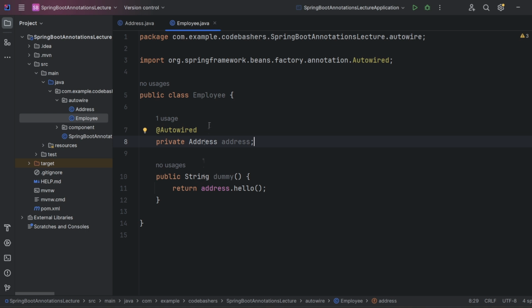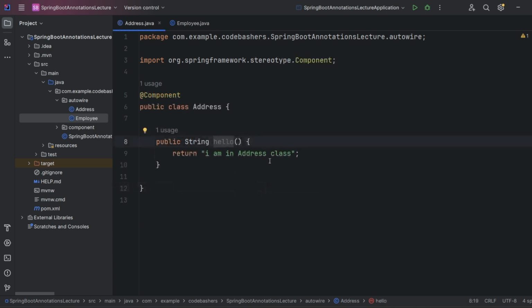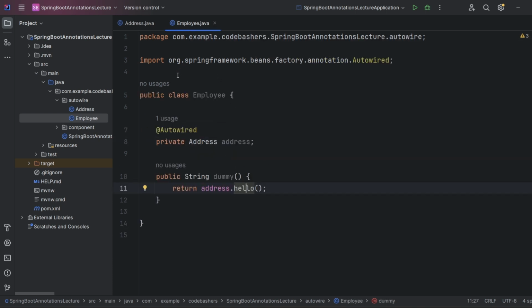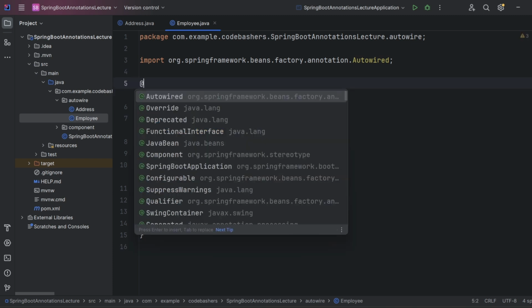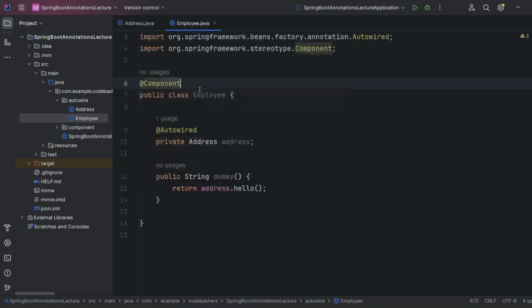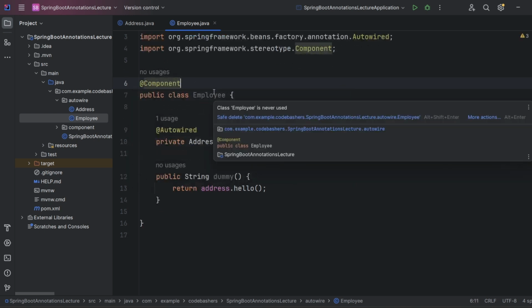Now let's test it out. We will make an object of the employee class and call this dummy method, and it should return "I am in the address class". But since we have to make the employee class object, we will mark it as a component, because we want the employee class object, or bean, to be managed and handled by Spring.